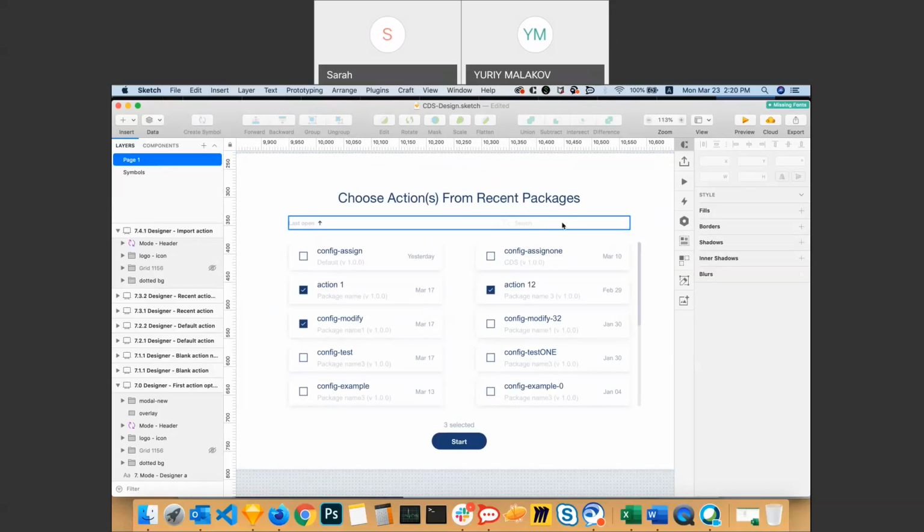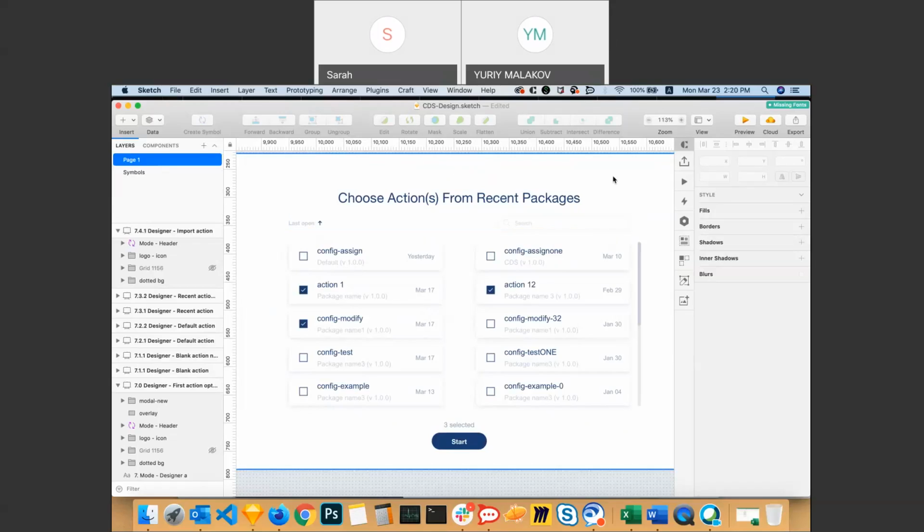So Sarah, once he clicks on start, what happens? Does that go into the graphical panel, or does it go to the left-hand side menu? No, the canvas directly. Okay, yeah, it makes sense.